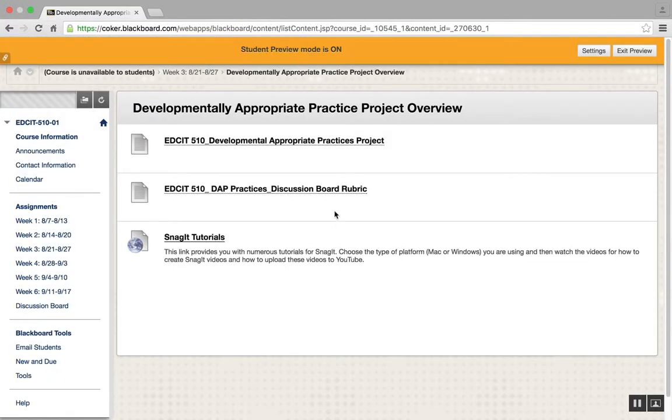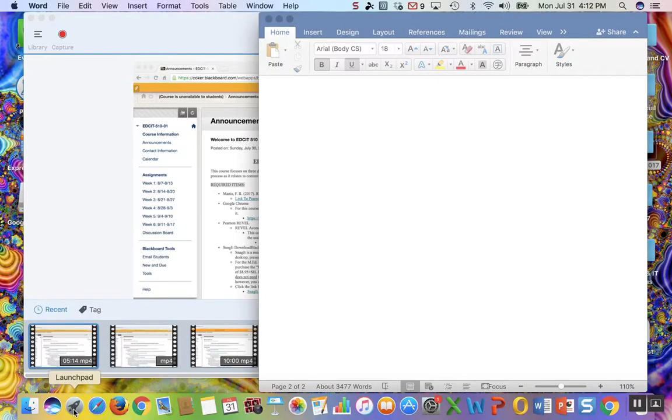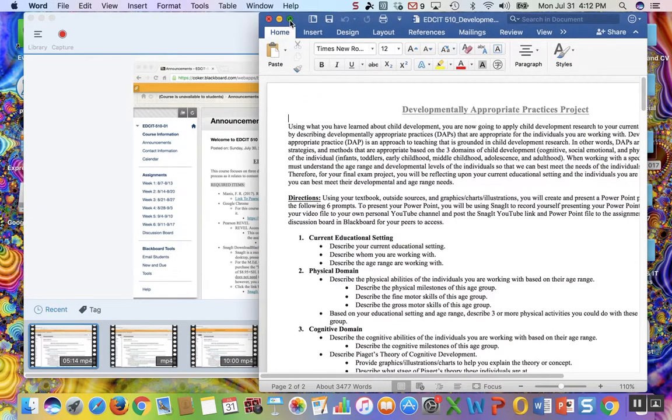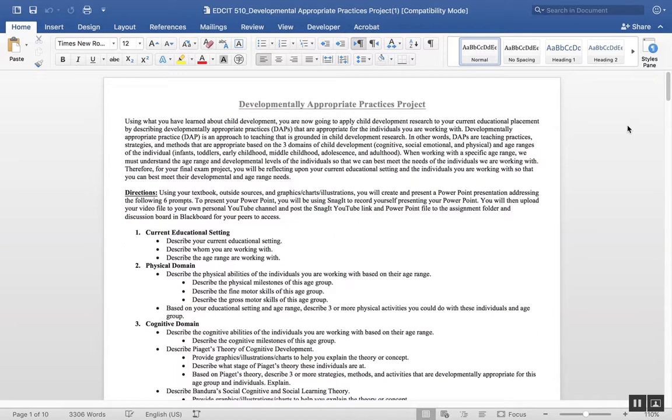So for this project in general, I've kind of already told you that you are going to be using Snagit to present this project. So I just downloaded your guidelines, which are popping up. And as our course is moving really, really quickly, right now we are only on early childhood, but before you know it, we're going to be completely all the way through adolescence in week 5, and then you have your project. But I want you to go ahead and start thinking about what educational setting you are in at this current time so that you can apply what you're going to be reading to your current educational setting.